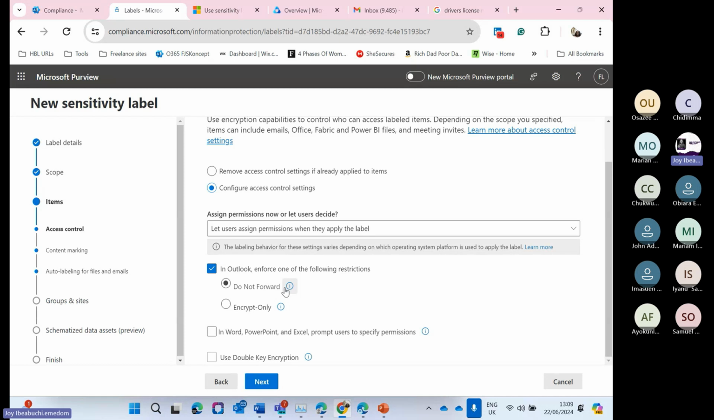The recipient can still forward it. When you're using a label, say we're all in the organization and we received the confidential label. I created a Word document and appended confidential to it.